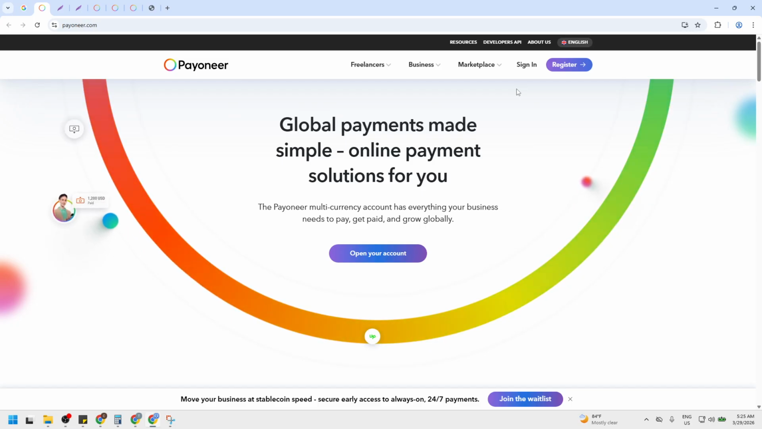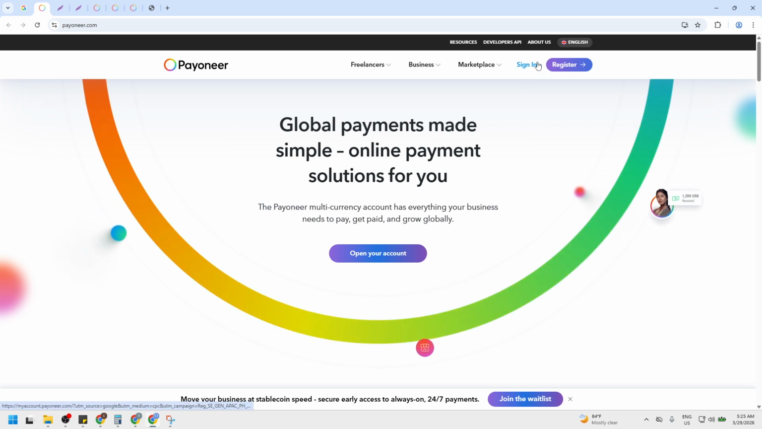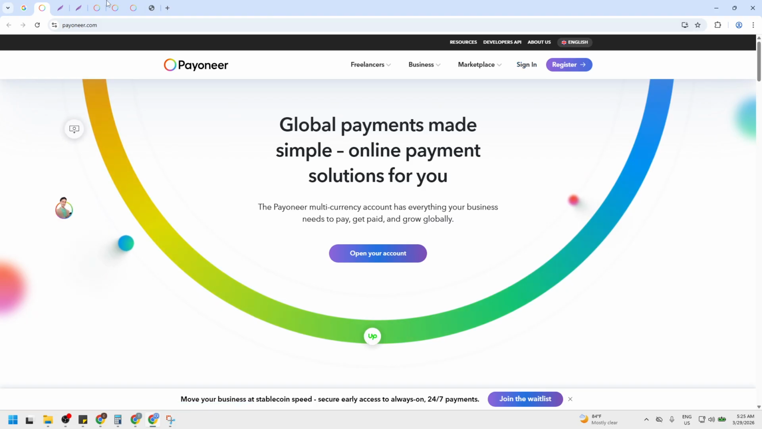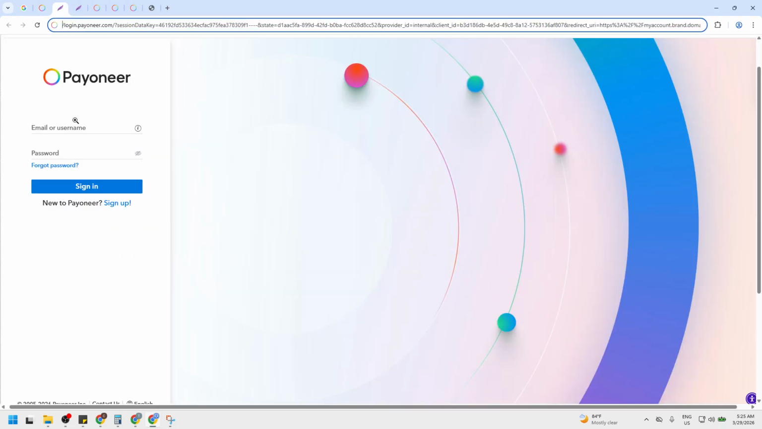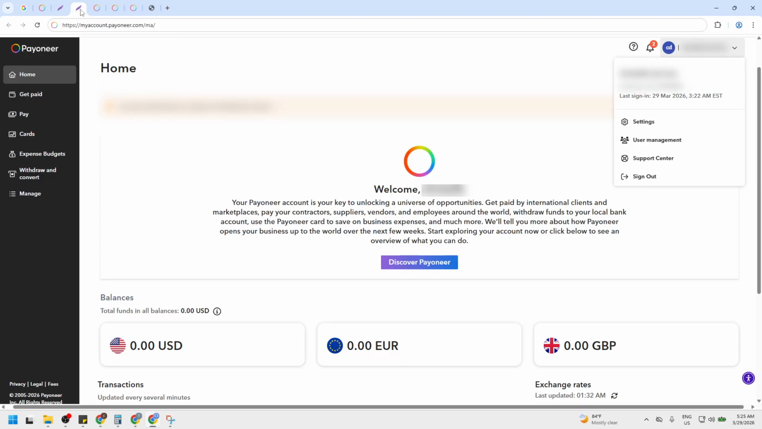On the home page, click Sign In. Enter your registered email address and your password, then proceed. If you're prompted for additional verification, just follow the on-screen steps. As a best practice, avoid signing in on public devices and never share your login credentials.